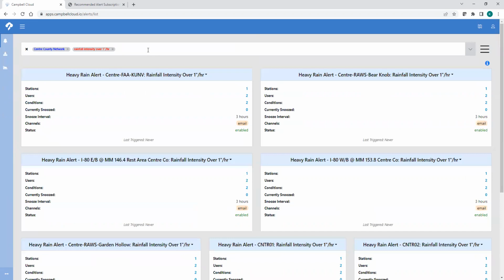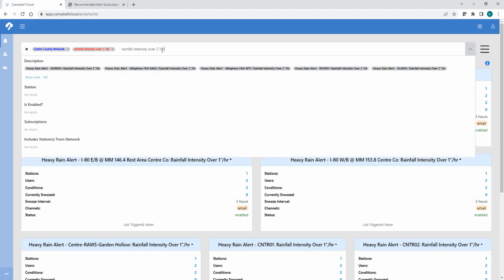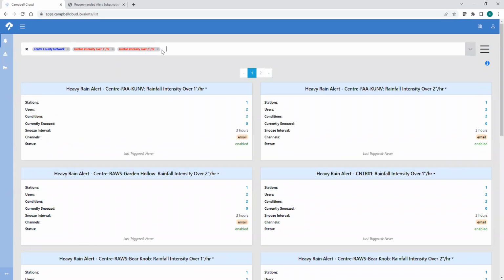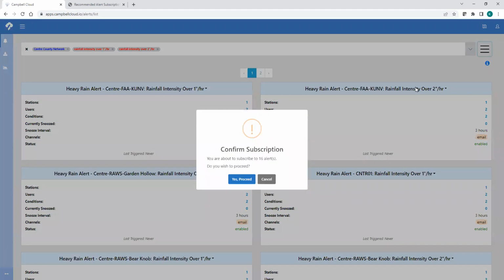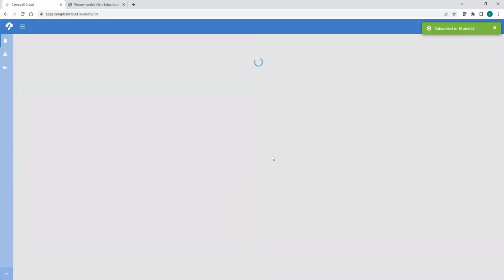And I'm also going to do the rainfall intensity over 2 inches per hour. So just type that in like that. And now we have all of the alerts, the relevant alerts for rainfall intensity set up for us. And we can click subscribe to all. Yes, proceed.